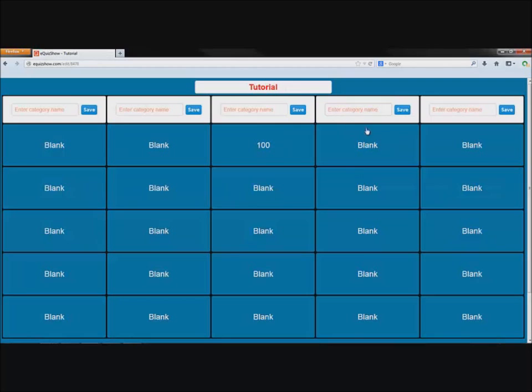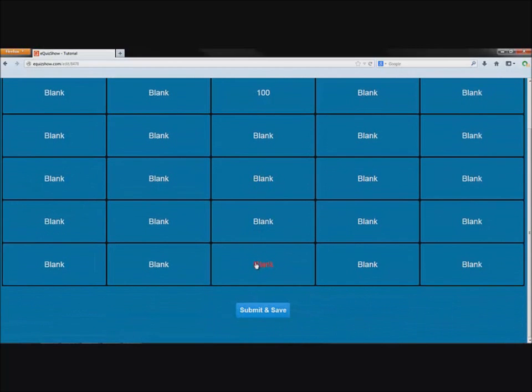Remember that the questions on the top row are worth 100 points and so should have the easiest questions, and the questions on the bottom are worth 500, so they should be the hardest. Once you've completed your quiz, go to the bottom of your web page and click Save and Submit.